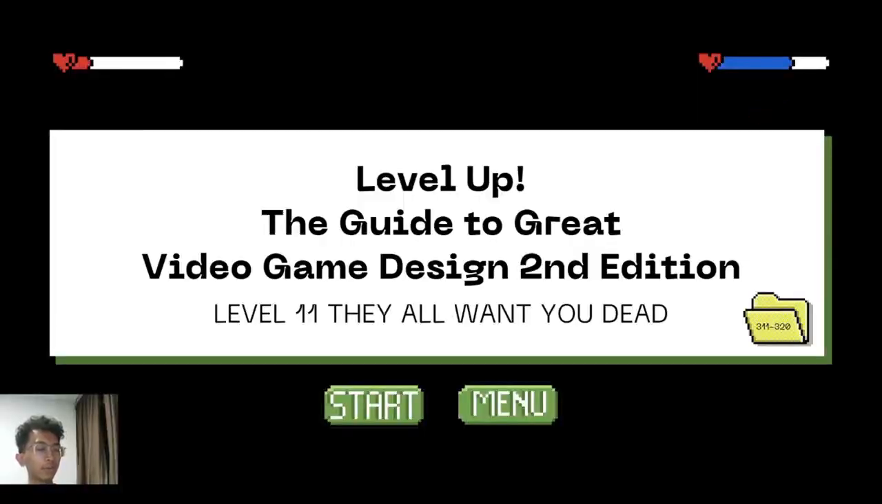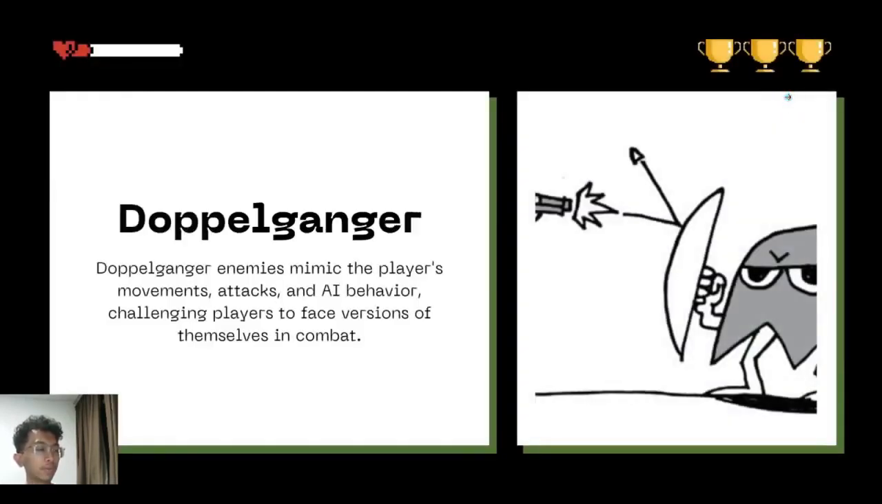Now I'm going to explain one of the chapters inside the Level Up book called They All Want You Dead. So the first one is about the doppelganger. Doppelganger enemies mimic the player's movement, attack, and AI behavior, challenging the player to face a version of themselves in combat. So by combining different enemy behaviors, players need to perform threat analysis and make strategic decisions during the combat.